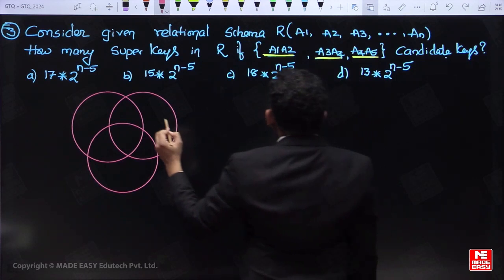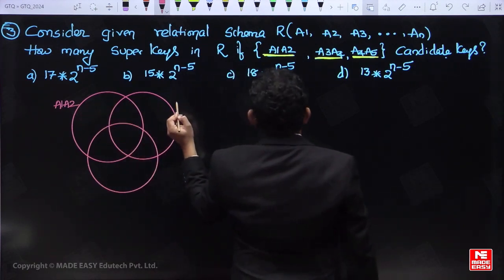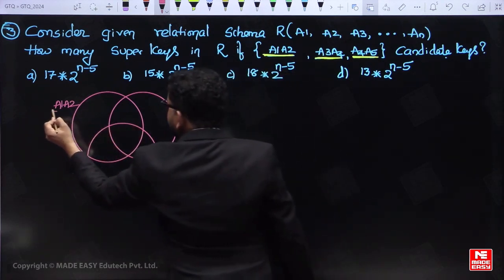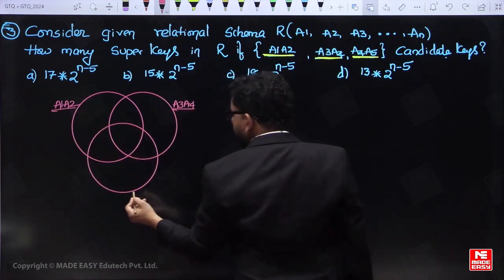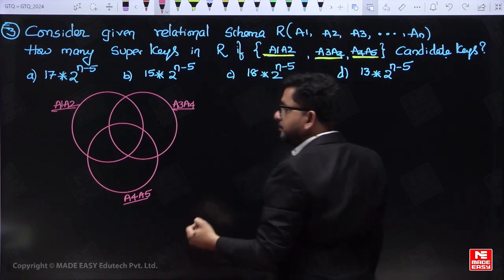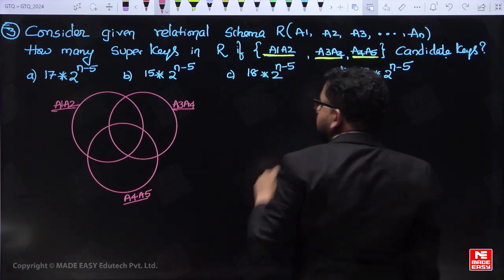Okay. So the first candidate key has 2 attributes, A1, A2. The second candidate key has 2 attributes, A3, A4, and the third candidate key has 2 attributes, A4, A5. Now, there are a total of n attributes in the relational schema.